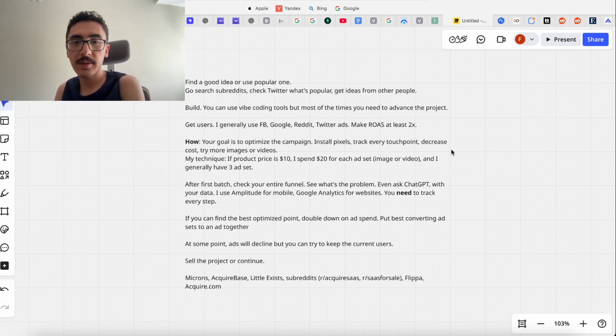If your product price is $10, I spend $20 for each ad set, so each image, and I generally have 3 ad sets, but you can increase or decrease this. After the first batch, check your entire funnel. See what's the problem. Even ask ChatGPT with your data. I use Amplitude for mobile, Google Analytics for websites actually.